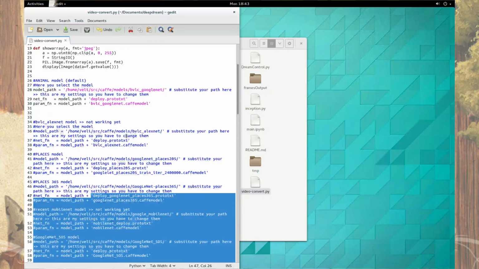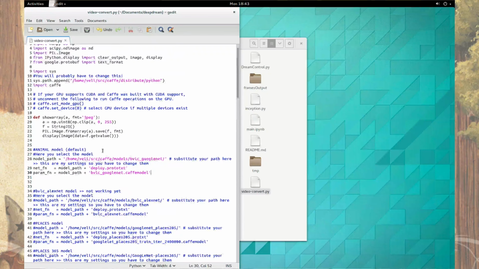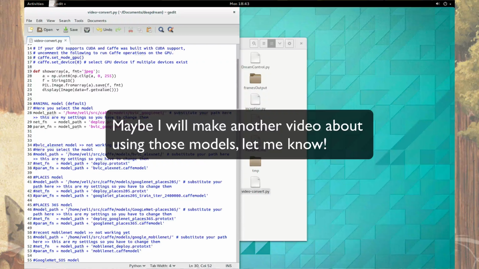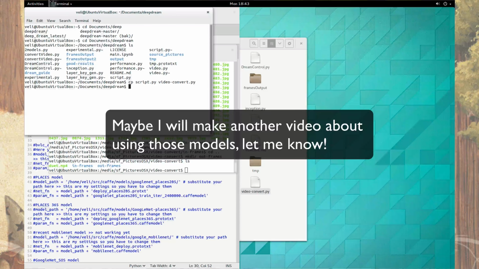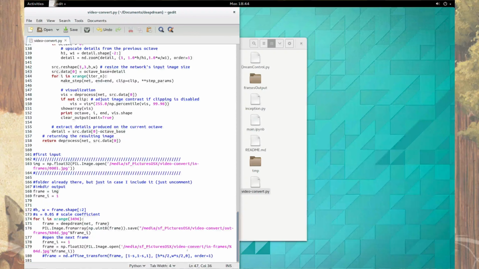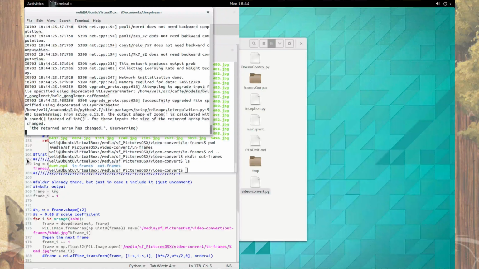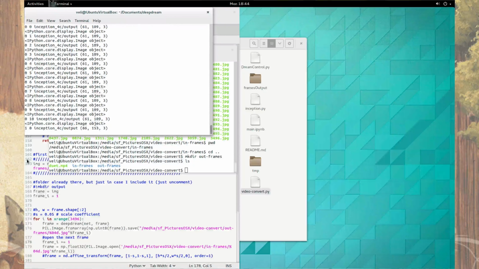Here you can see some additional models which I use, but in this case we're also going to use the original BVLC GoogLeNet model. So now we'll run the script, and of course there is an indentation error. I'll replace that with spaces. It's kind of stupid. And now it's running.